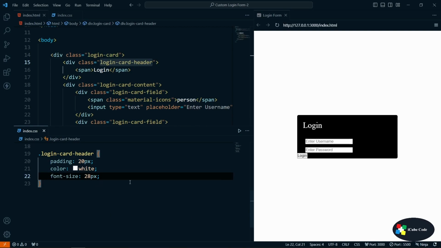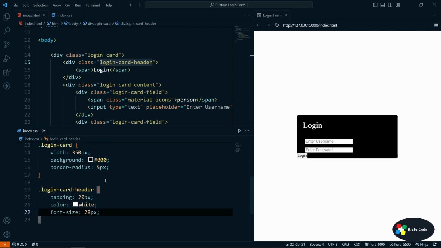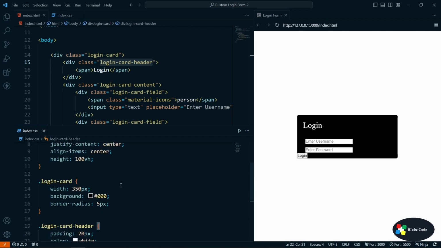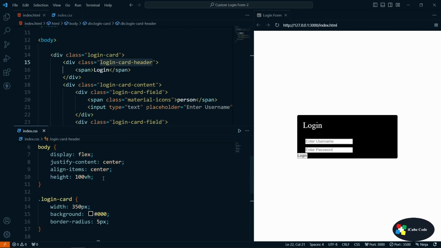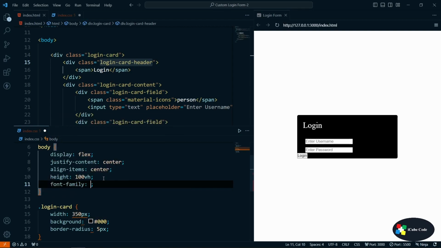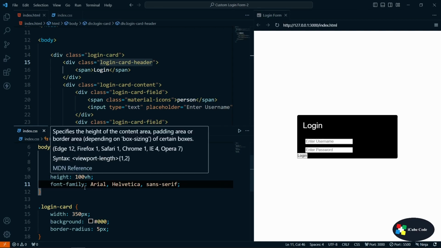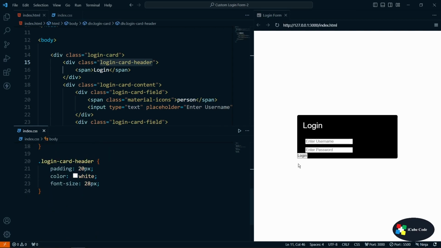I'll say 28 pixel. Yeah, that's fine. And I want to change the font family as well, which is font style, but not for the header, for everything whatever we are doing. So I'll go for body and I'll say font family Arial. This is the one. So the font is changed now. So let's go to the other one, which is the login card content.